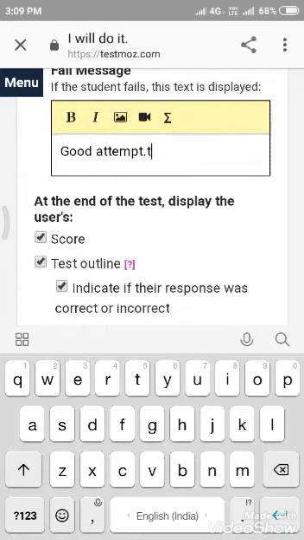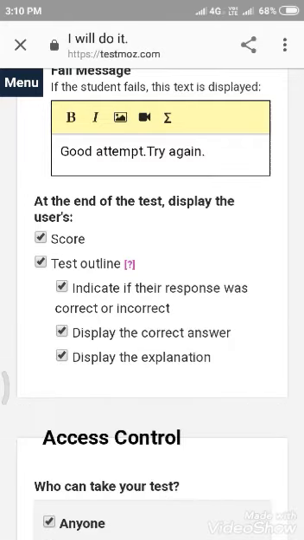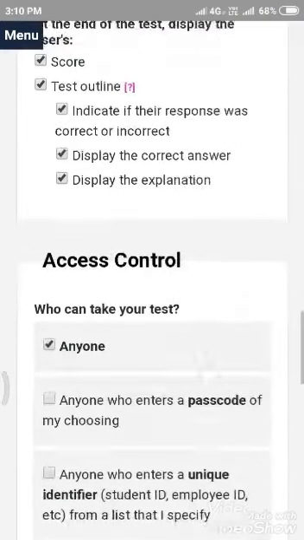At the end of the test, display the user's score. Also I gave "Try again, good attempt and try again." At the end of the test, indicate if their response was correct or incorrect, display the correct answer, and display the explanation. These are all options.